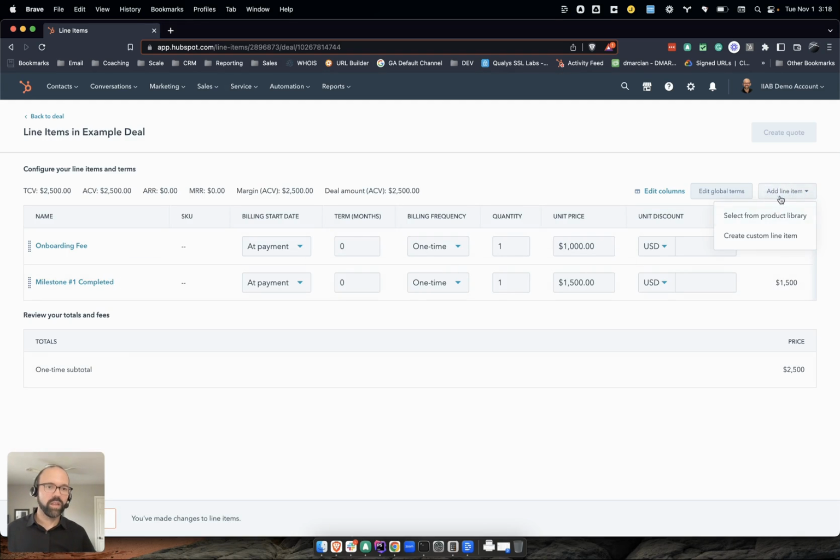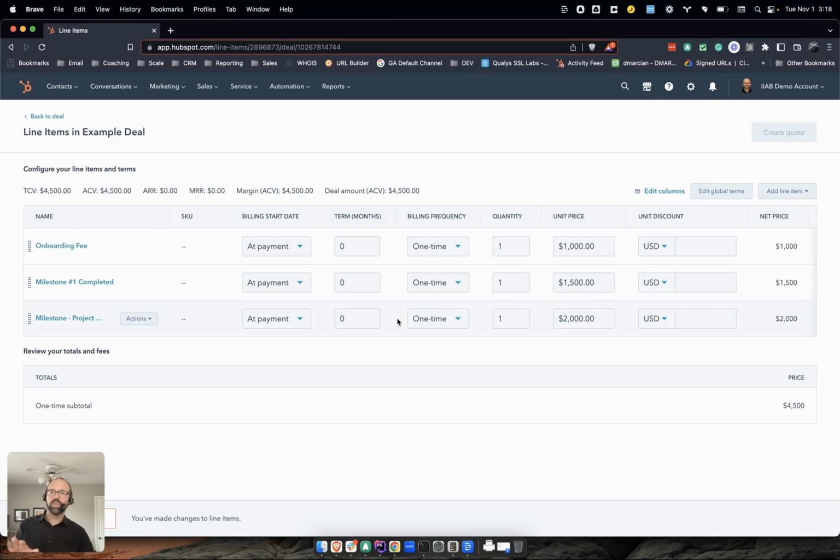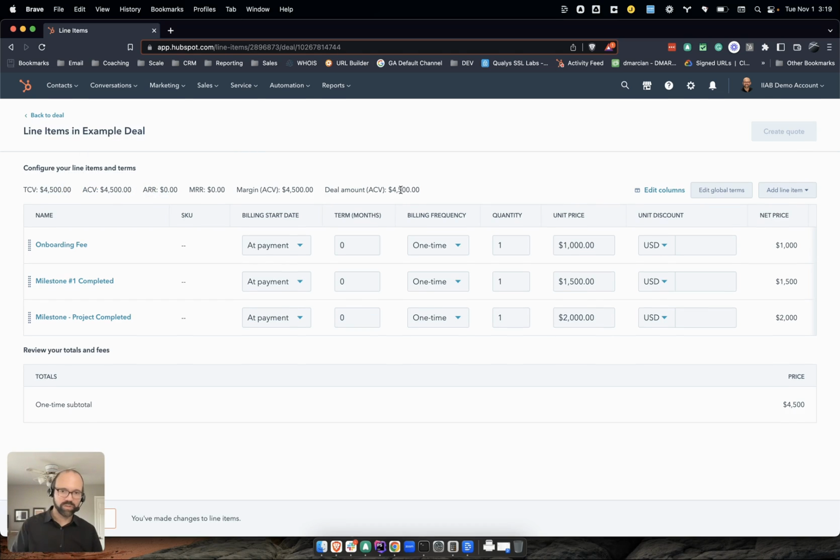And then the last one is project completed, milestone 2. Now, if you think about your professional services, maybe in accounting, a CPA firm, you might have milestones based on how you're onboarding the customers and then when the fee schedules come out. And we're going to say this is the $2,000 fee. So now I've got my total contract value, my annual value, all those are there.